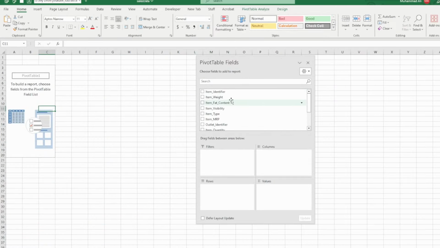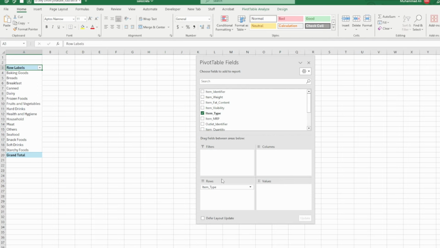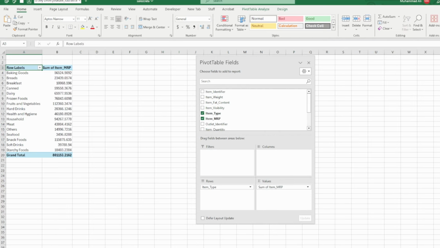Let's add item type to rows, item MRP to values. The default aggregation is whatever Excel seems is the best as per some of the sample values of the column. Right now, it selected sum as best suited aggregation.